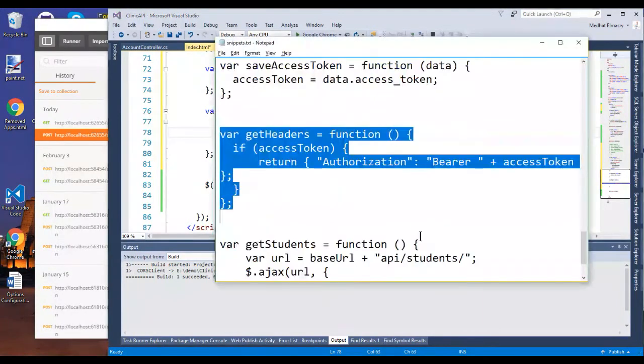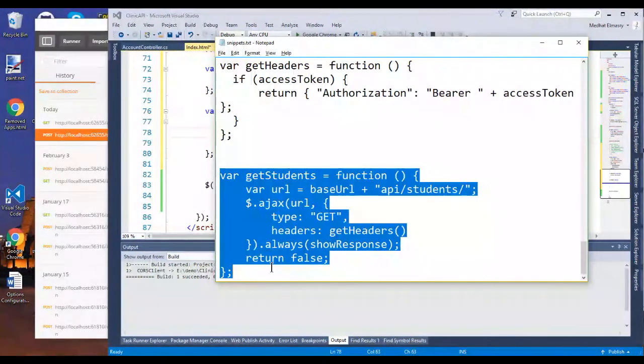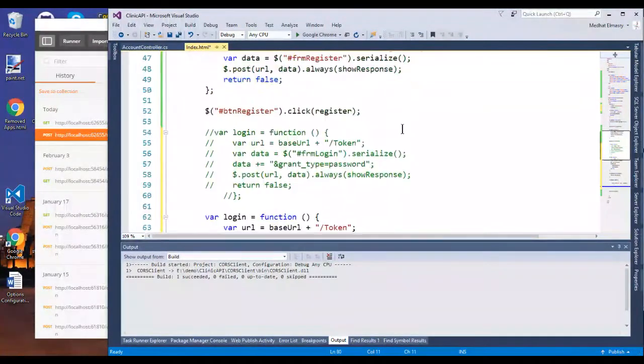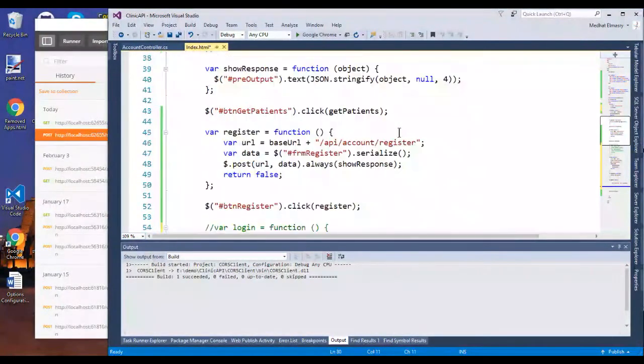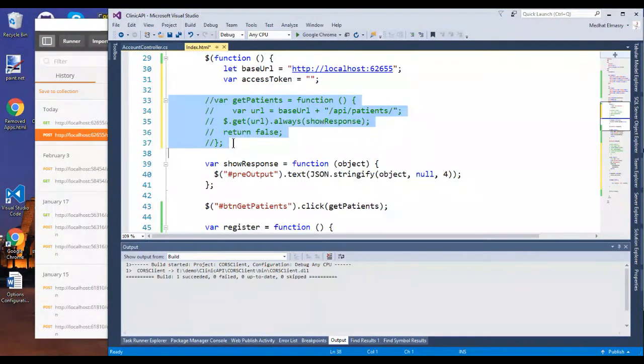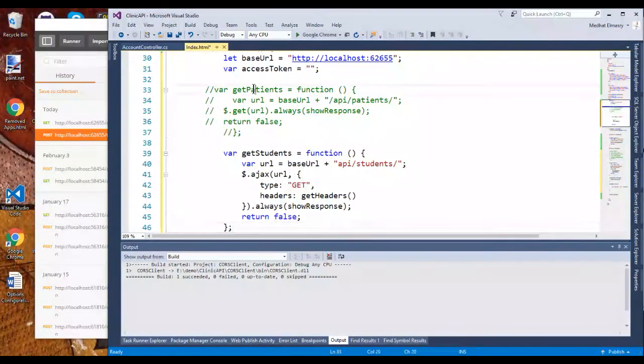The next thing is to call the get patients. Actually, it should be get patients. Let me just copy this. I'm going to replace this. I had previously a get patients method or function. I'm going to comment this out and replace it with this. This one we're going to call get patients. The URL will be patients.